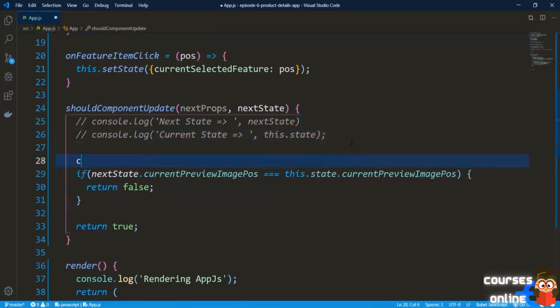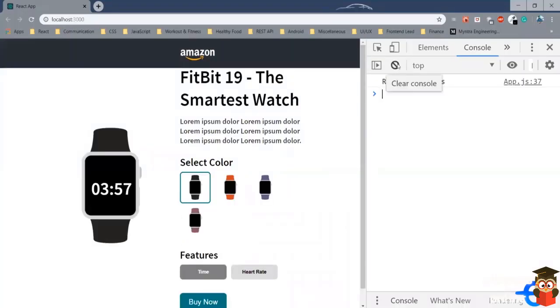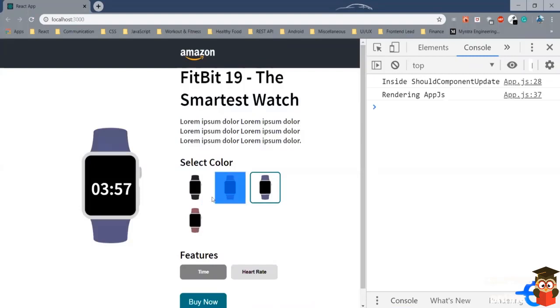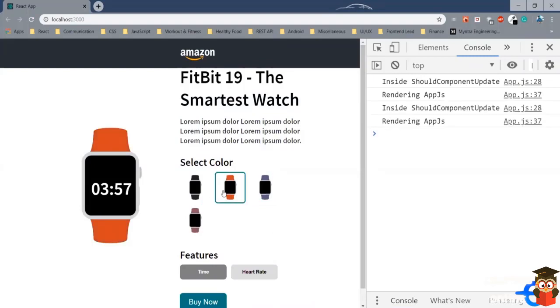If you print here, say inside shouldComponentUpdate, let's try again. When I click here, as you can see, it's getting updated. But if I click on the same one again, it goes to shouldComponentUpdate, but it returns false. And that's how it helps us improve the performance by avoiding these unnecessary re-renders. Now this was a very simple use case, but this is how shouldComponentUpdate works, and this is how you can use it to avoid unnecessary re-rendering of your component.